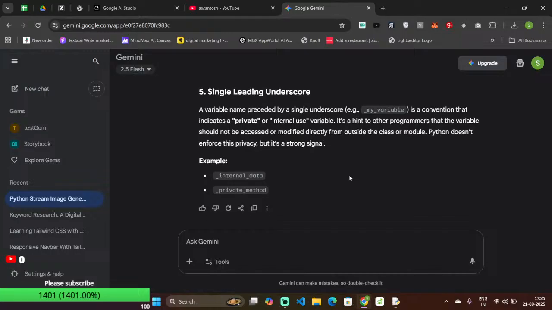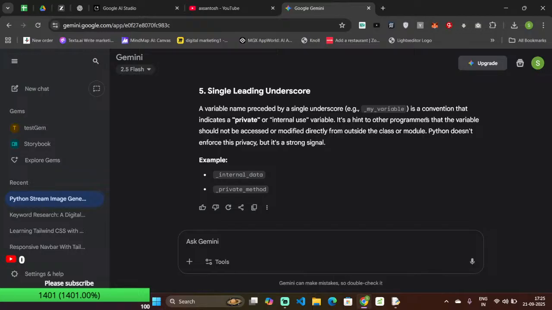Then we have single leading underscore. A variable name preceded by a single underscore is a convention that indicates private or internal use variables. It is a hint to other programmers that the variable should not be accessed or modified directly from outside the class or the module. So whenever you are declaring a class or a module in Python, then you use this.